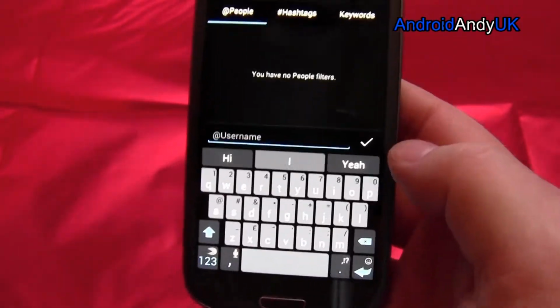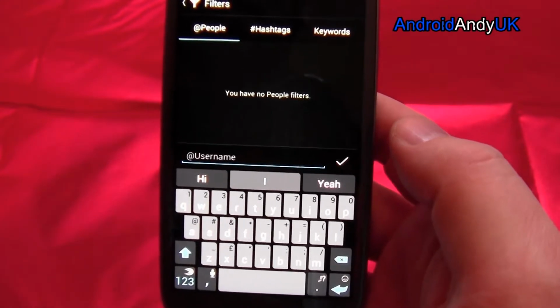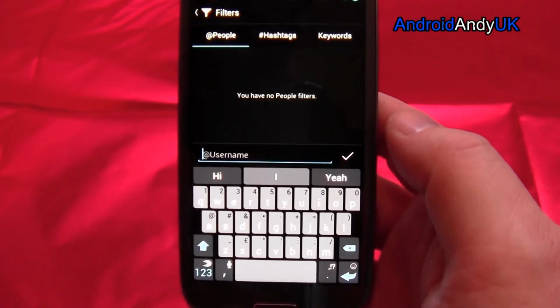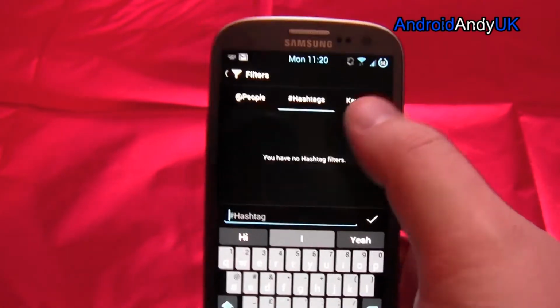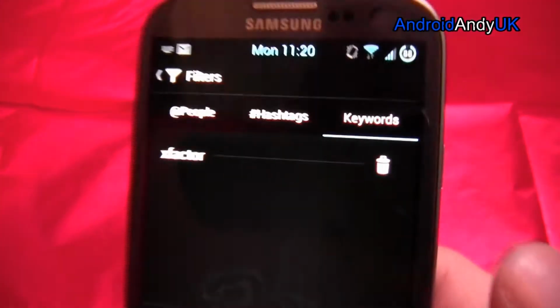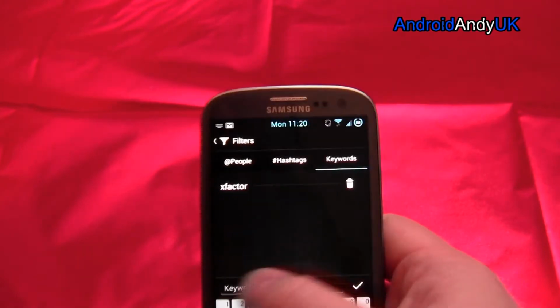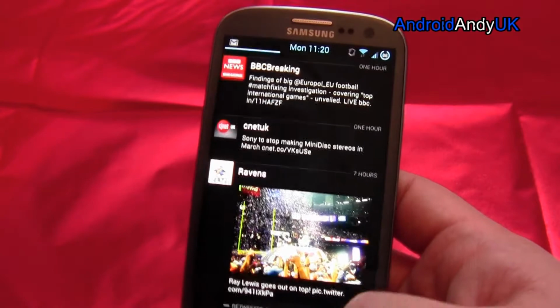We can filter. I like this. So you can filter people. I'm not quite sure why you'd follow someone and then filter them. Maybe you just get fed up with somebody, but you don't want to offend them. I don't know. But you can filter out certain hashtags, or like I've done here, look, you can filter out a keyword, X Factor. You just type in a new one, and so that's quite nice. I think that's it really.